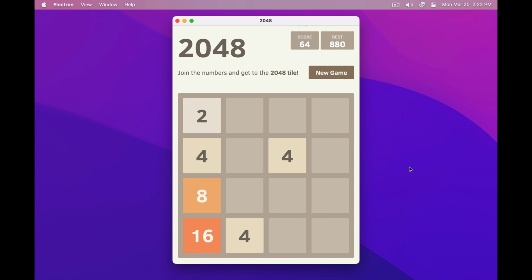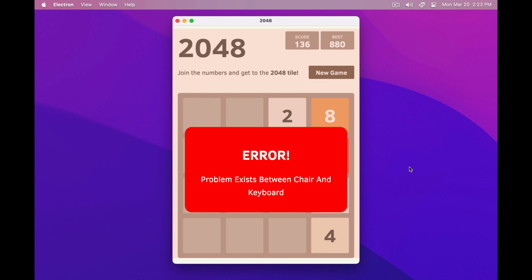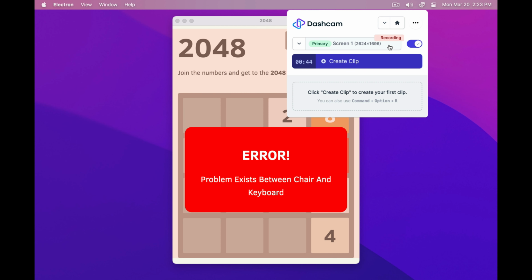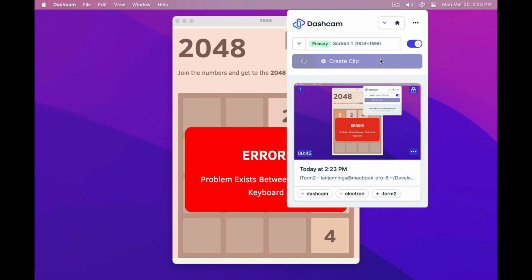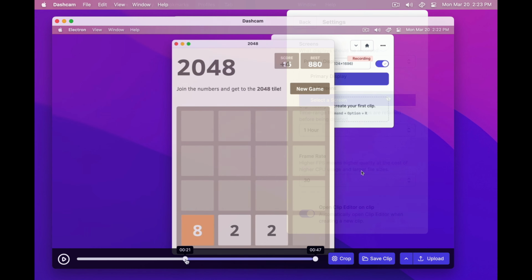Let's imagine you're part of the team working on a game called 2048, but there's a problem. It keeps randomly crashing and you don't know why. Luckily, you have Dashcam installed. It lives in the tray bar and records your screen just like a car dashcam. You don't need to try to reproduce the problem or even remember the steps you took. Dashcam already has footage you can share.